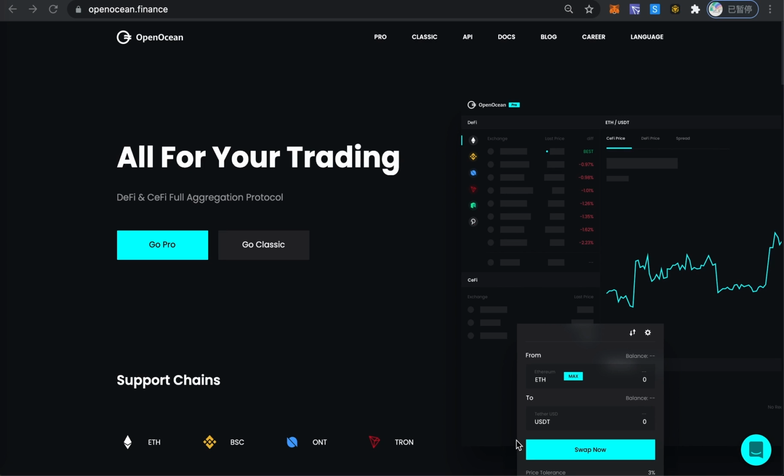This is OpenOcean, and welcome to this tutorial where we're gonna use the professional platform. OpenOcean is a full aggregation protocol that sources liquidity both from DeFi and CeFi. It lets you trade on the best prices with lowest leverage.